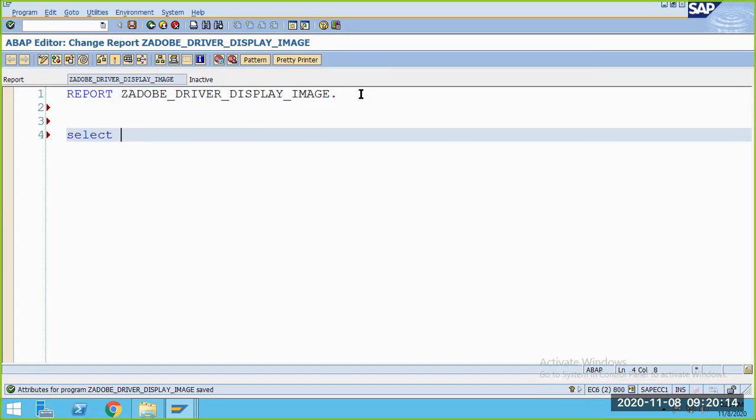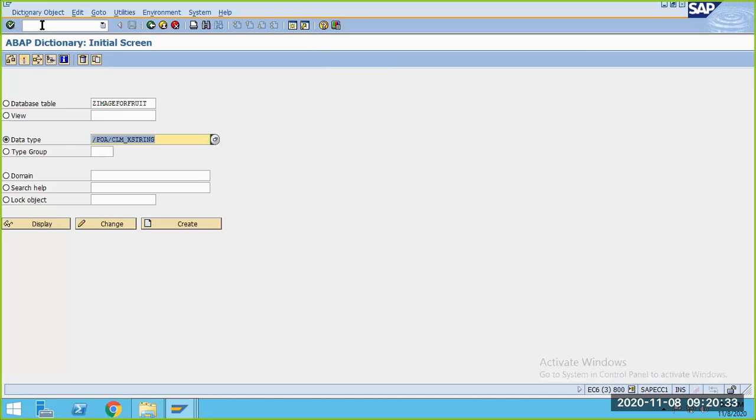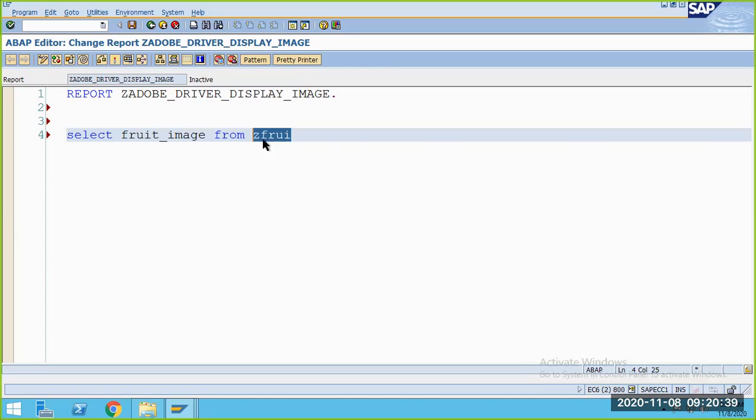We have to select the image, fruit underscore image from Z. What is that table name? Z fruit, something like it was. Let me go and check that one. Slash so S11, Z image fruit. Give this, control V, into one table.